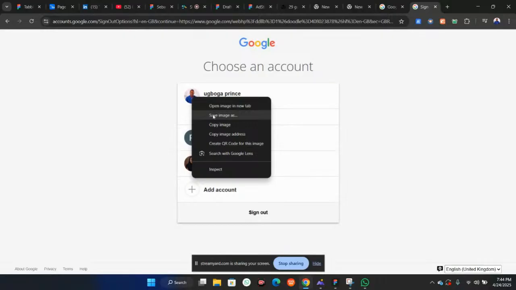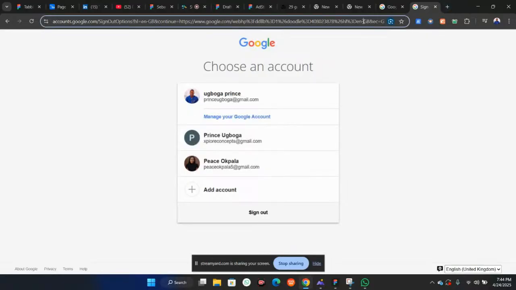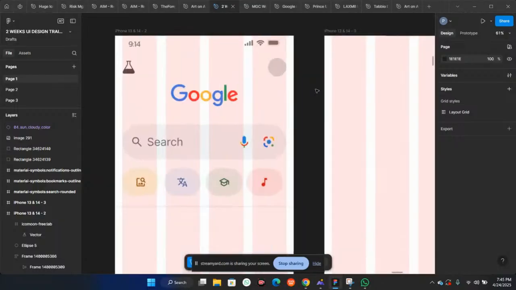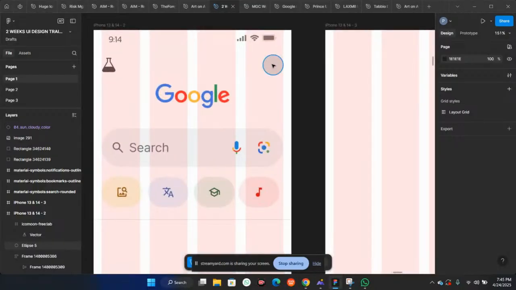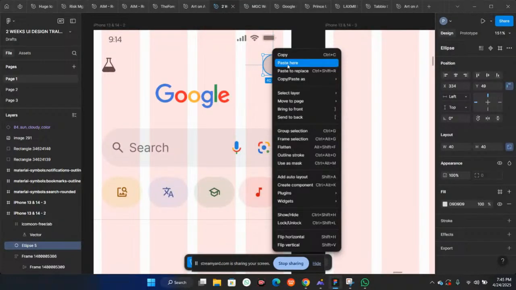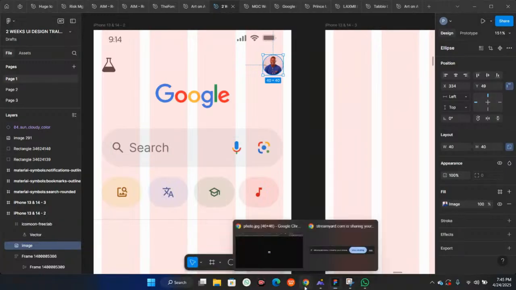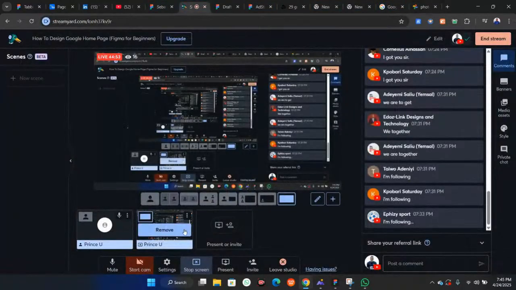Okay, look at this one now. I can get it from here. So see, copy image address. So if I go to this tab now and I paste it, I press enter. Can you see the image? I'll just copy the image like that. Go over to my Figma, select the circle, right click and paste here. You see the image, voila. And that's that. Yeah, let's continue.